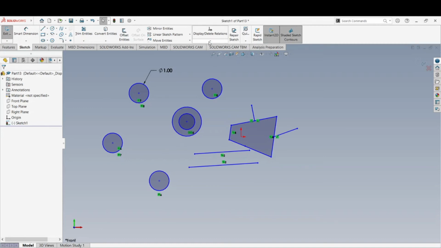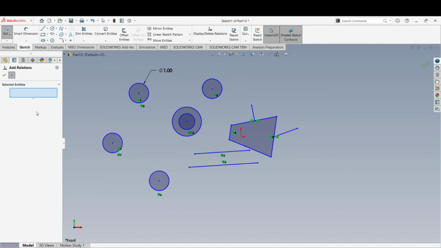What other ones am I missing? Add relation. Fixed means it's going to be fixed. That can't change the location or the line length or anything. Sometimes that's useful. Vertical and horizontal.